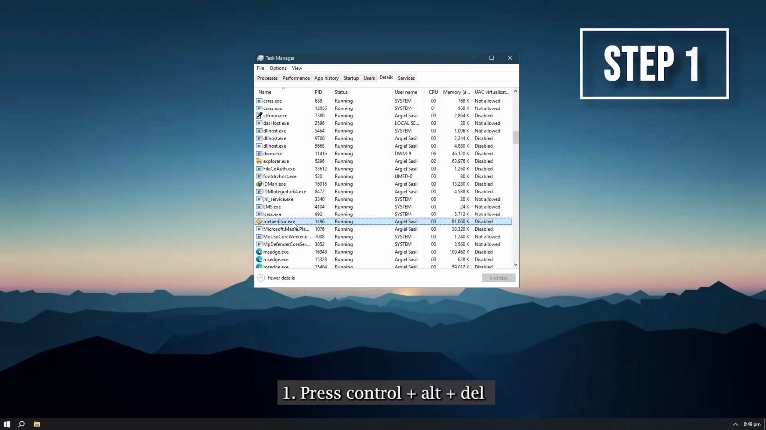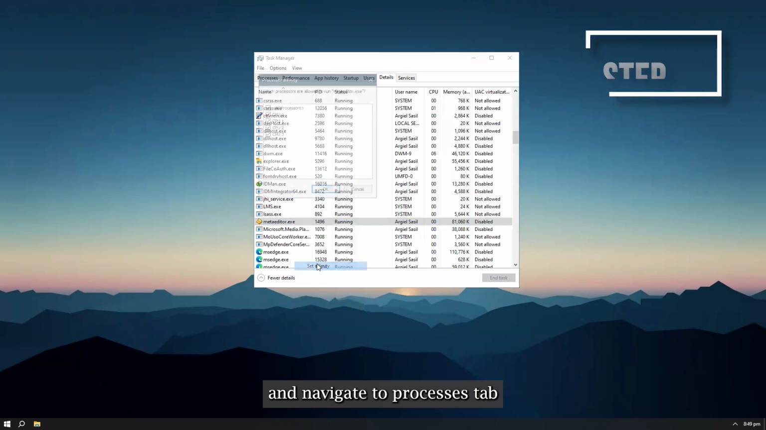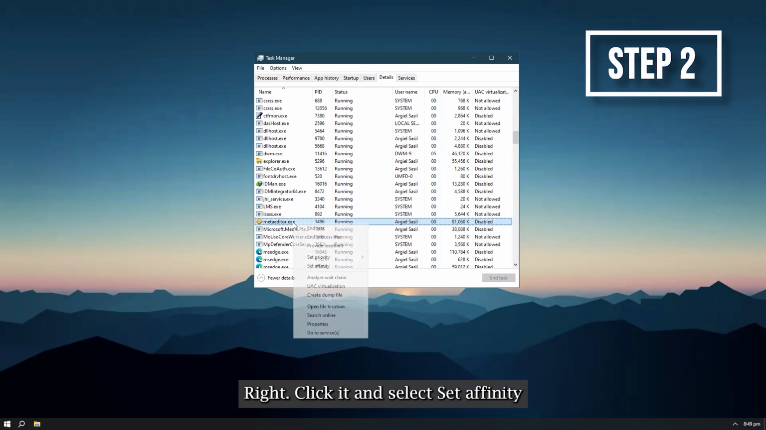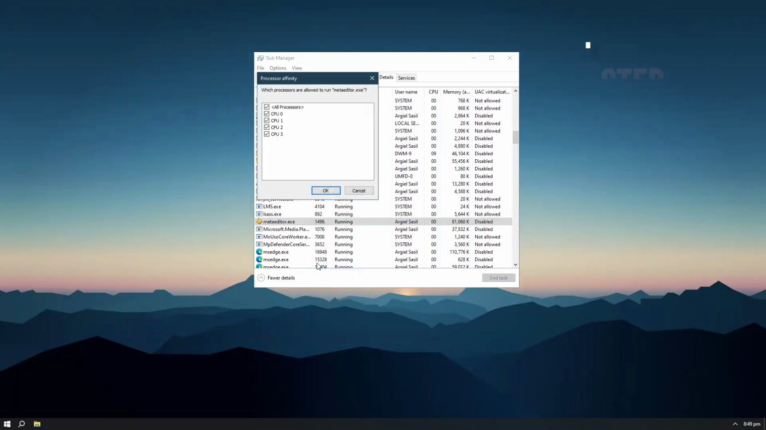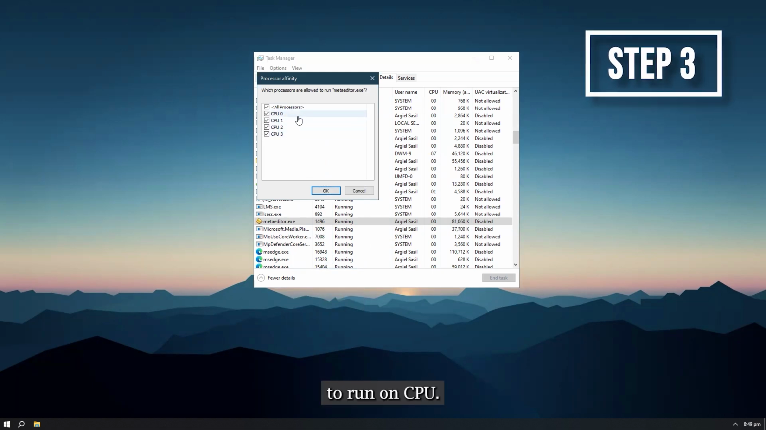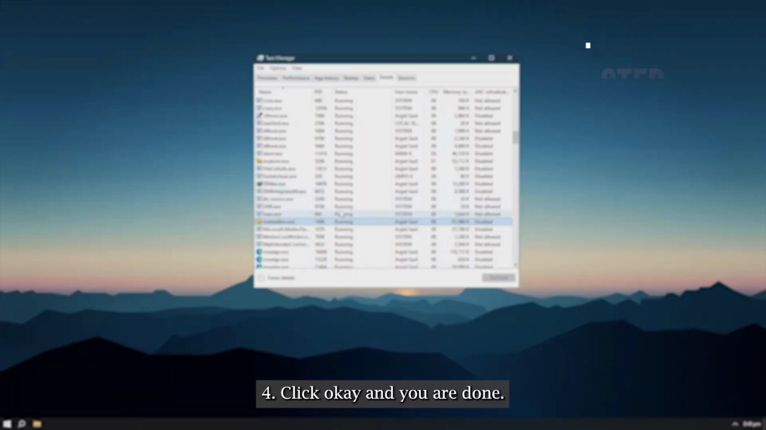1. Press Ctrl plus Alt plus Del to bring up Windows Task Manager, and navigate to the Processes tab. 2. Find the program on which you want to set affinity. Right-click it, and select Set Affinity. 3. Now, simply check off the core you want this specific program to run on. CPU 0 is actually core 1, as many things in computers start with 0 instead of 1. In this screenshot, I have cores CPU 0, CPU 1, CPU 2, CPU 3. 4. Click OK, and you are done.